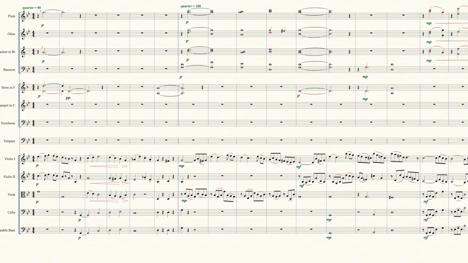I want to show you the orchestration for that piece. The romantic orchestra is bigger, more lush, more sonorous than the classical orchestra, but in its fundamentals, it's not all that different. What you see here is the full orchestration.